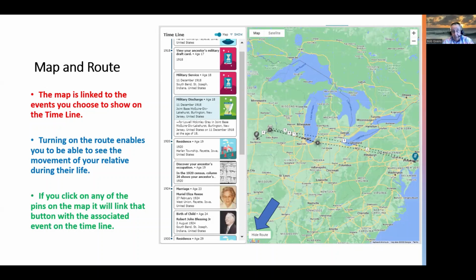And if you click on the pins, it's going to show you on the timeline where you're at. When you click on the little dot, like if I click on the number 2, which is above Pittsburgh there, it will show whatever's really the second item on this timeline.